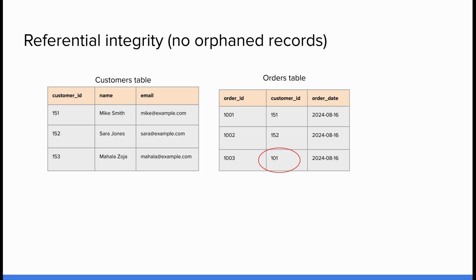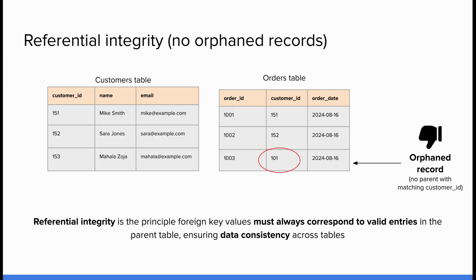The principle of preventing orphaned records is called referential integrity. Referential integrity is the principle of foreign key values always corresponding to valid entries in the parent table. This ensures data consistency across tables. So make sure you understand this. This is a fundamental concept in databases, and this principle could be tested on the exam.